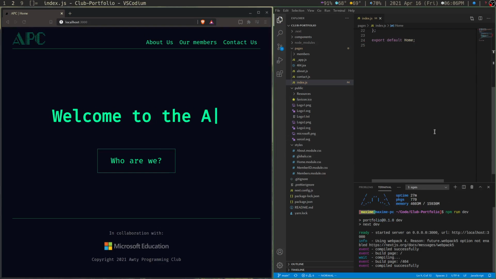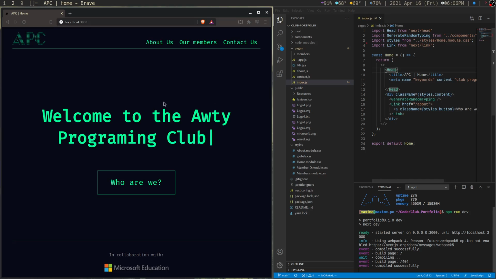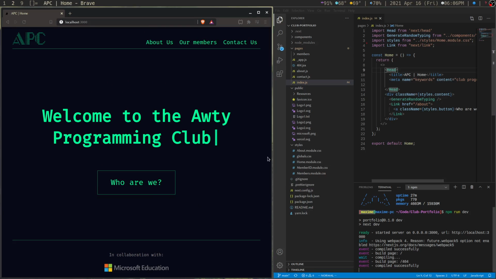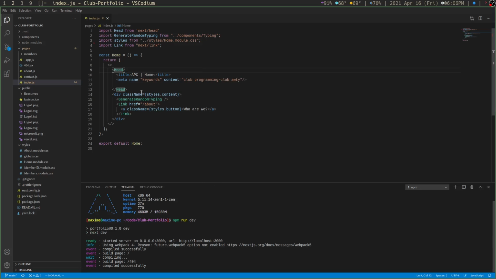This takes a bit. So right now, this is the club's portfolio site that I prepared during the break, and you can see we got the Microsoft Education collaboration here, which is pretty nice. Anyways, it's a really cool looking site. I spent a bit of time on it, but that's not the important part here. Right now, this is all very compartmentalized code.